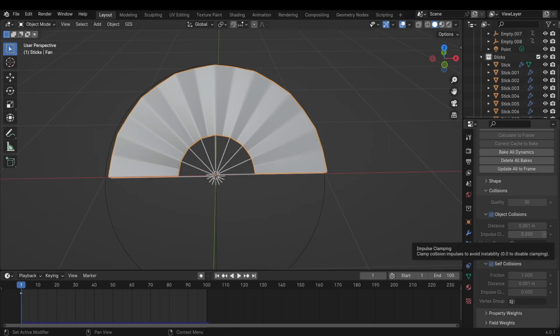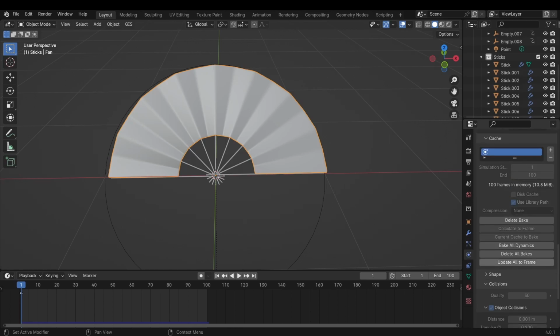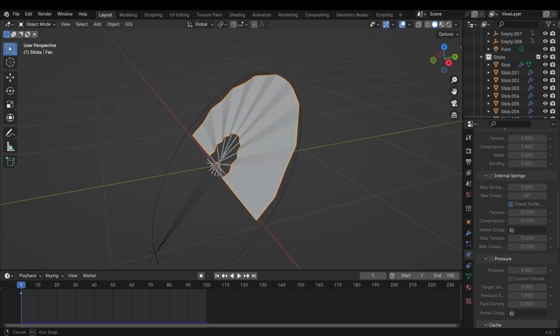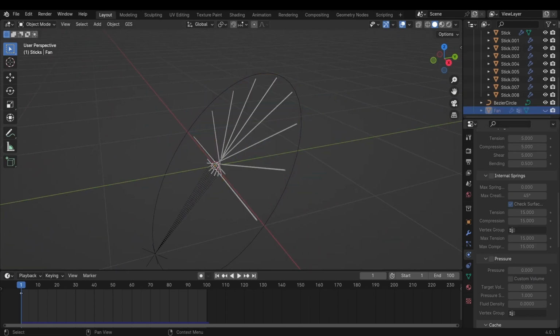If you still have some clipping, changing the thickness in Solidify Modifier can hide it, but can also create clipping if it is too thick.